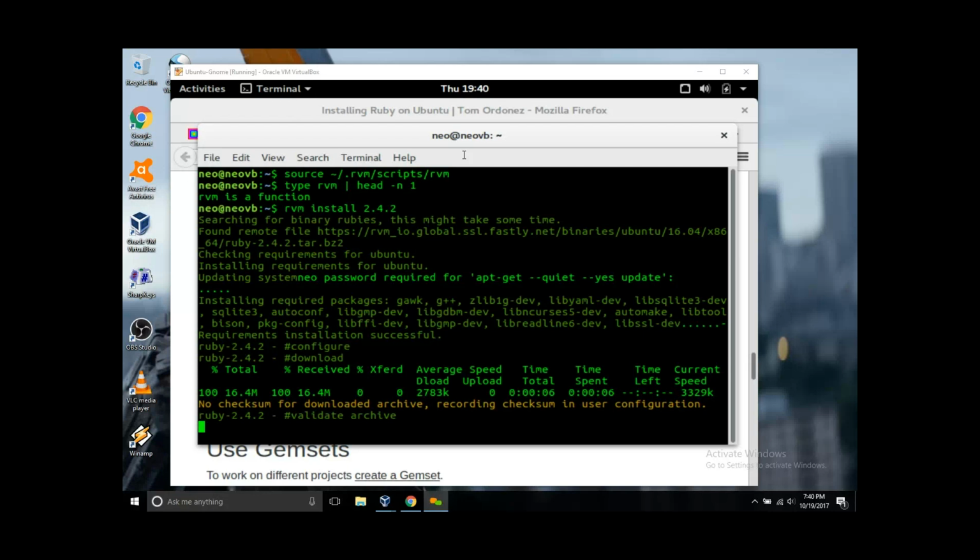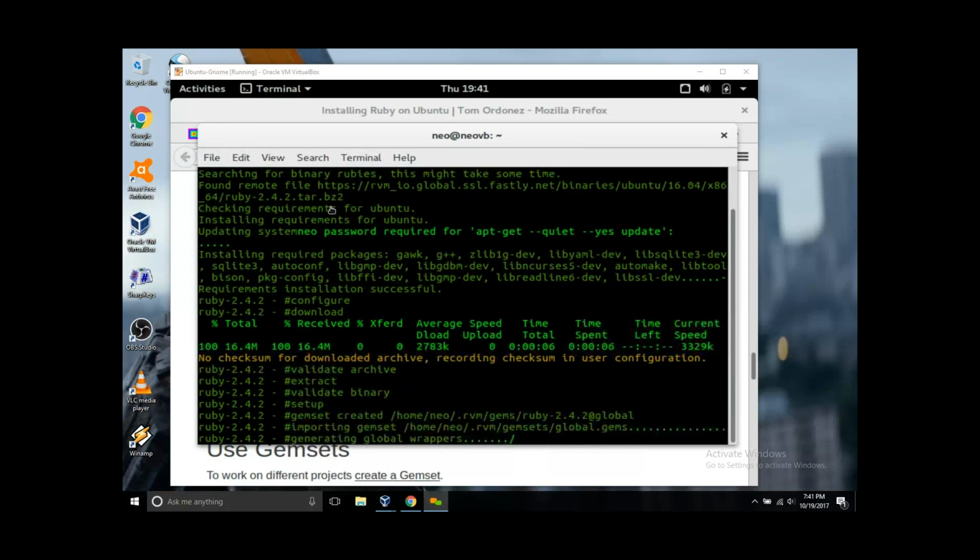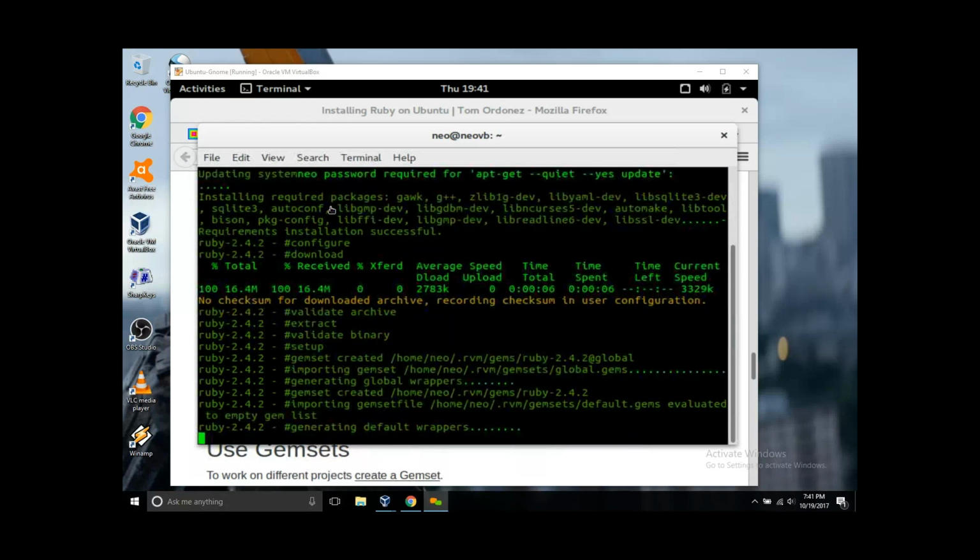So let's just wait a little bit more here. Someone is asking, I'm not able to do the source part. If you can, please put in the chat exactly what you typed into the terminal for doing the source part. Let's see, almost done. Okay.